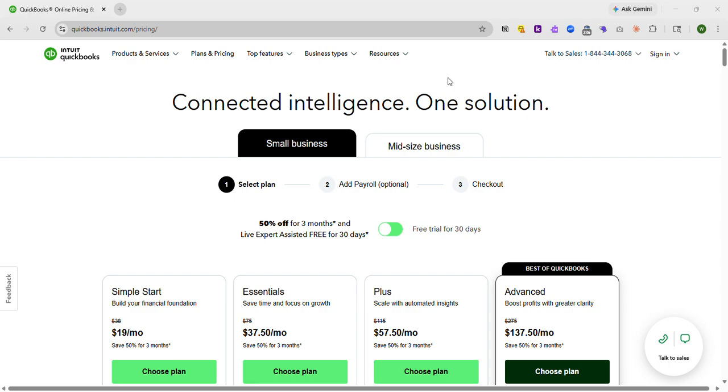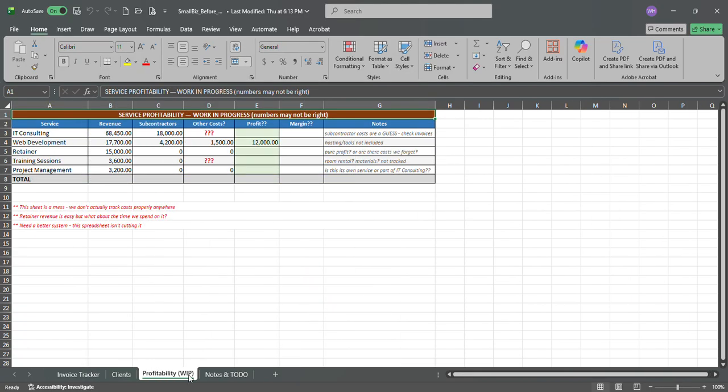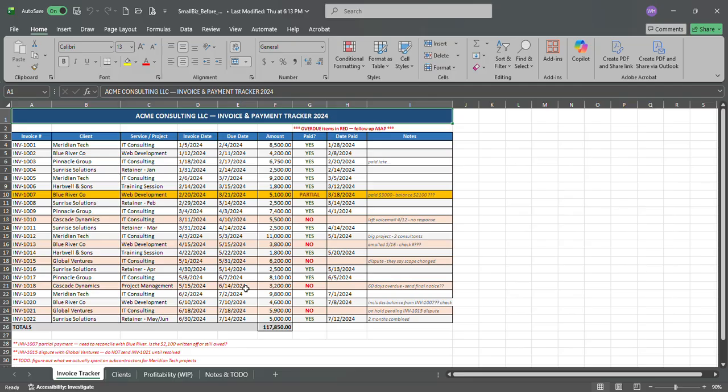QuickBooks: expensive, notoriously complex, and honestly designed for accountants, not business owners. And if you're trying to manage your business finances using Excel with incomplete data spread across multiple spreadsheets, then you know this doesn't work either. But there is a better way.